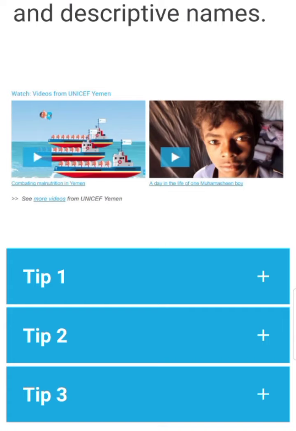Give your links unique and descriptive names. Please click on the tips below to learn more.